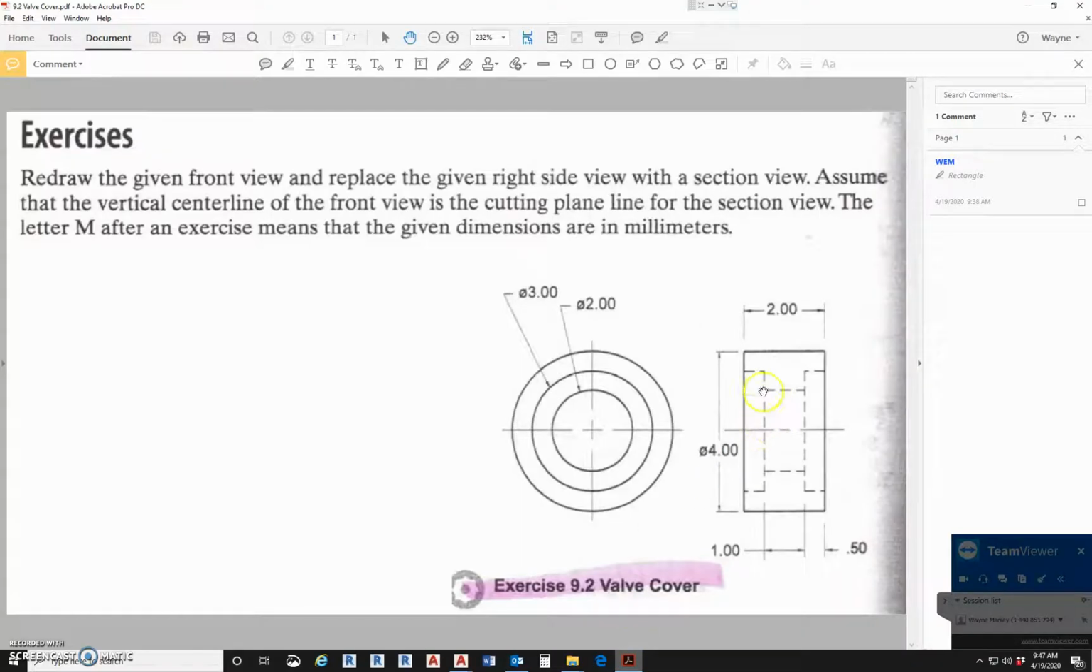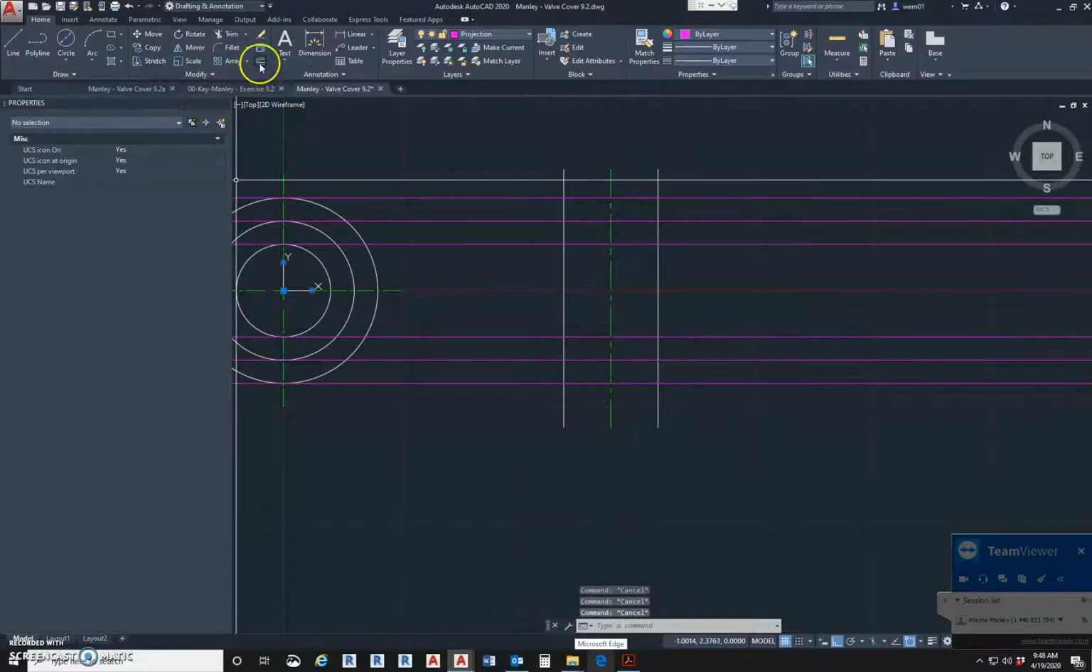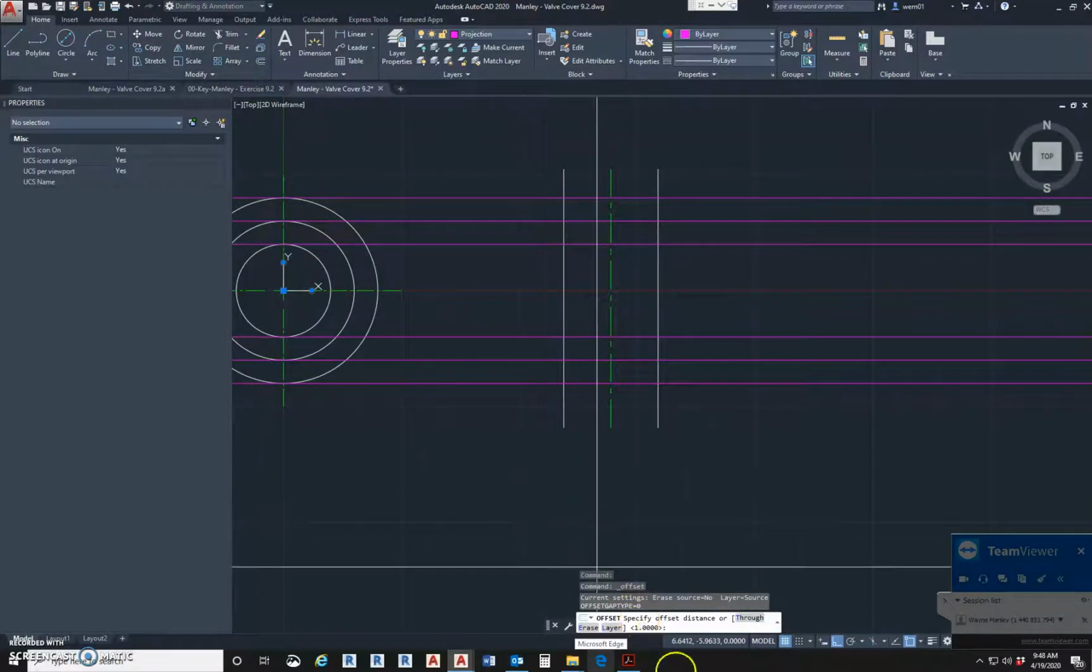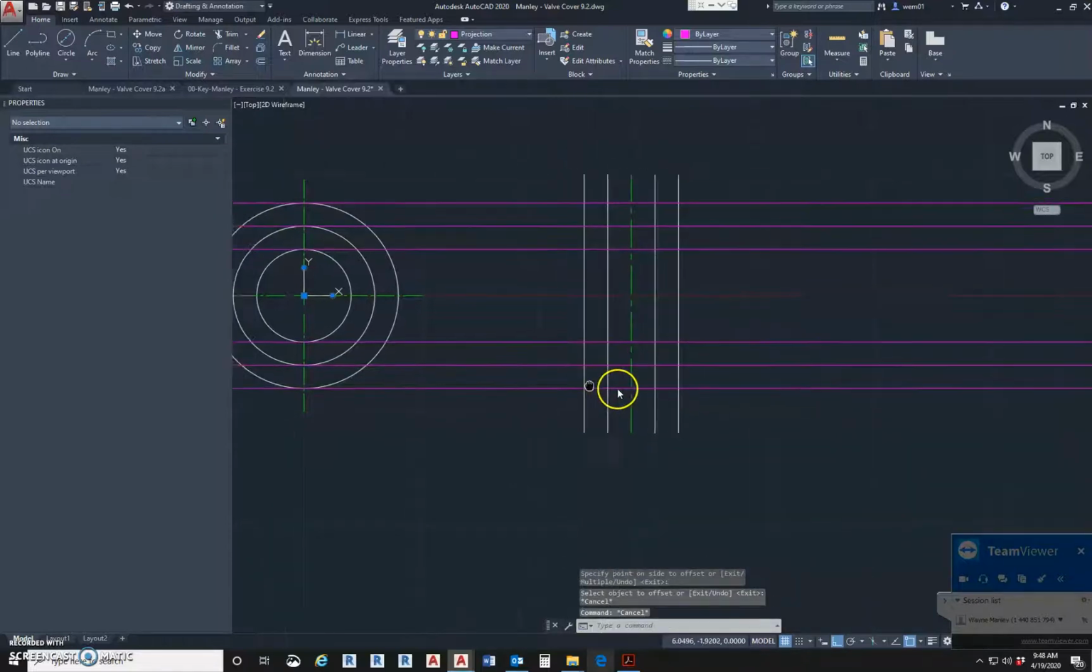Now we're going to start drawing these hidden lines, but we're going to make them solid since we're cutting through them, making it a section. So the interior width of this is 1, and the outside of this is 0.5. So off the center line, we're going to offset 0.5, or else I could offset this in 0.5, whatever you choose to do. I'm going to offset this 0.5. Down here says 1. Click in. Click in.